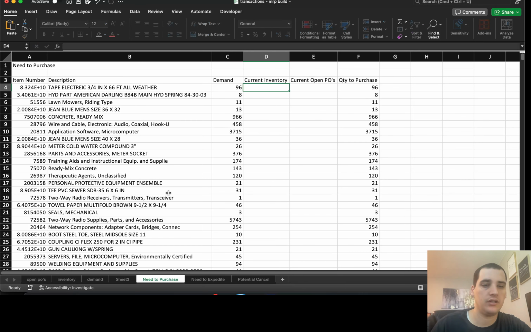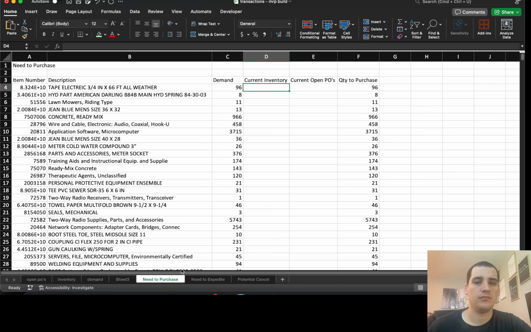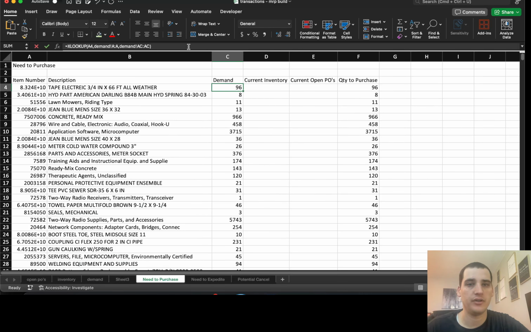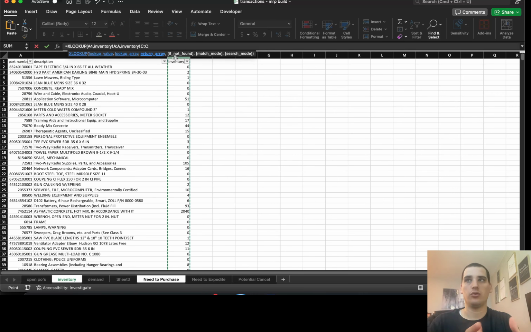So current inventory, let's look at what the structure is. I know I built this, and I have one row per part number, so that's fine. If you need to double check it, that's fine, but for us it's an XLOOKUP. Remember, what am I looking up? The item number. Where am I looking it up? The inventory tab, part number column. And what am I bringing back? The inventory column of the inventory tab. I'll pause here so you can see the formula.